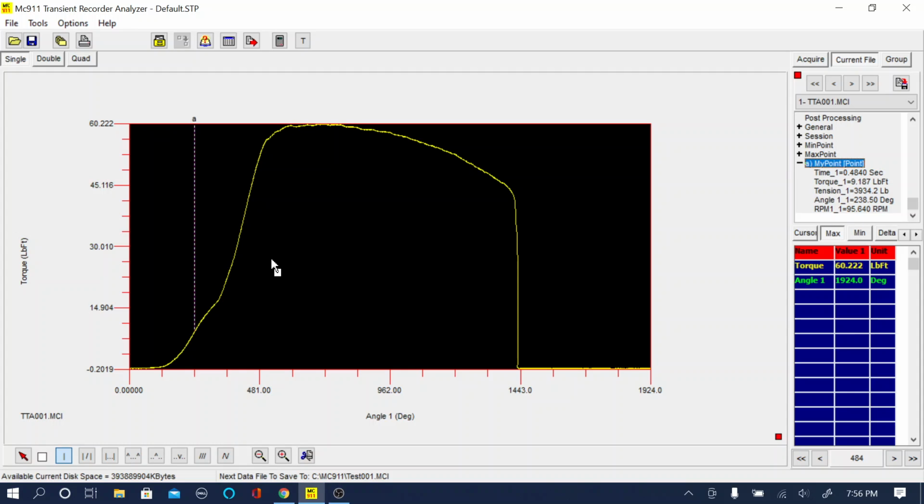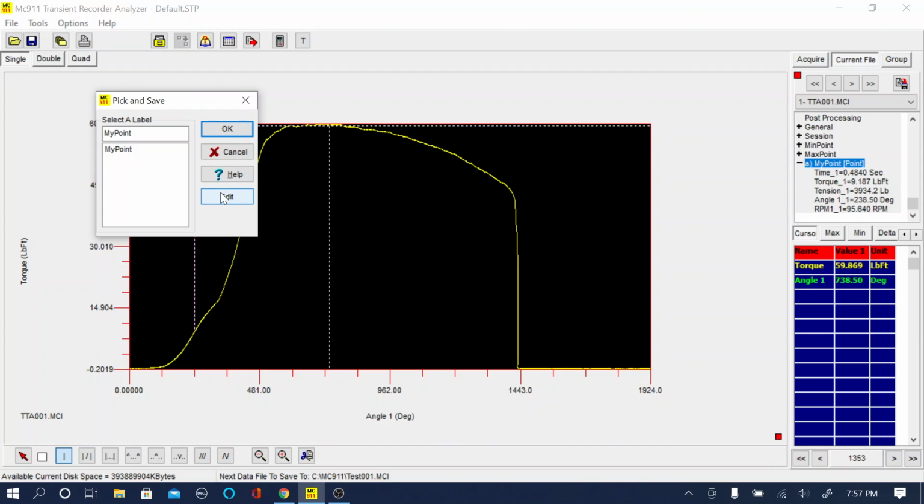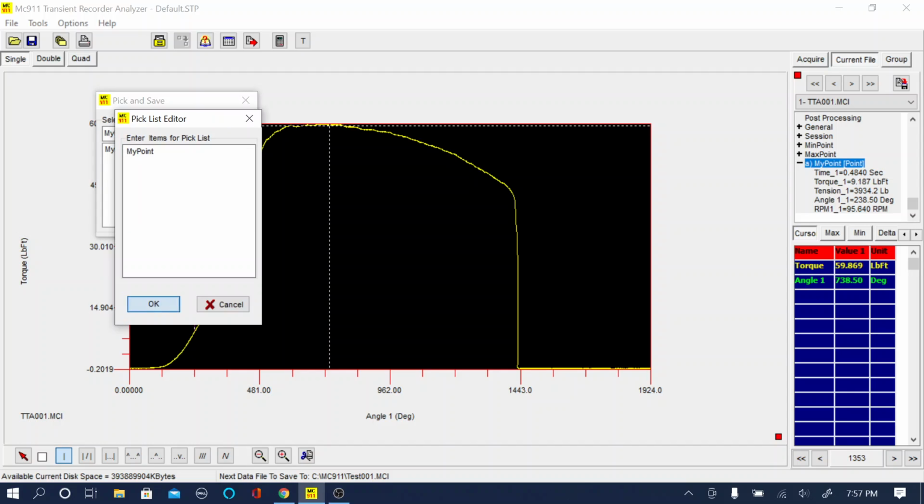So you can do this with all the graphs, and then later on you can plot them and do statistics on these points. Let's, for instance, pick another point, just pick a point here. Let's call it my max.